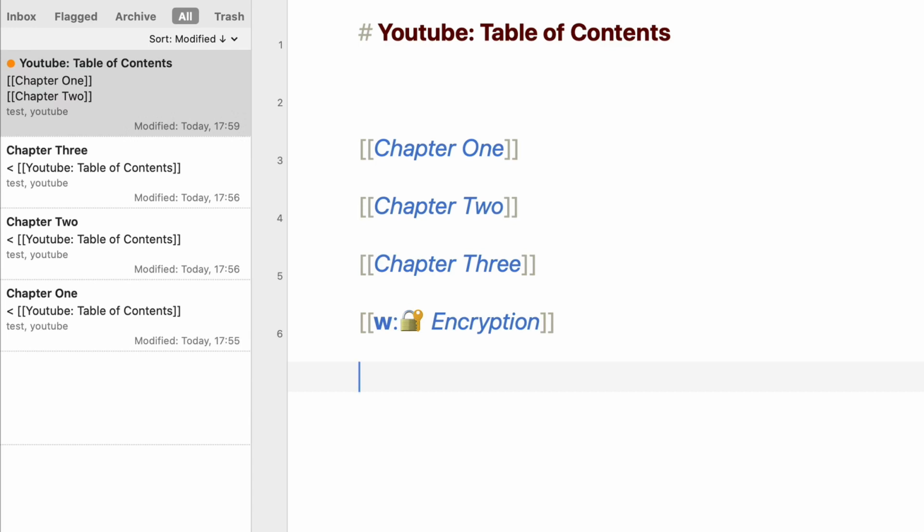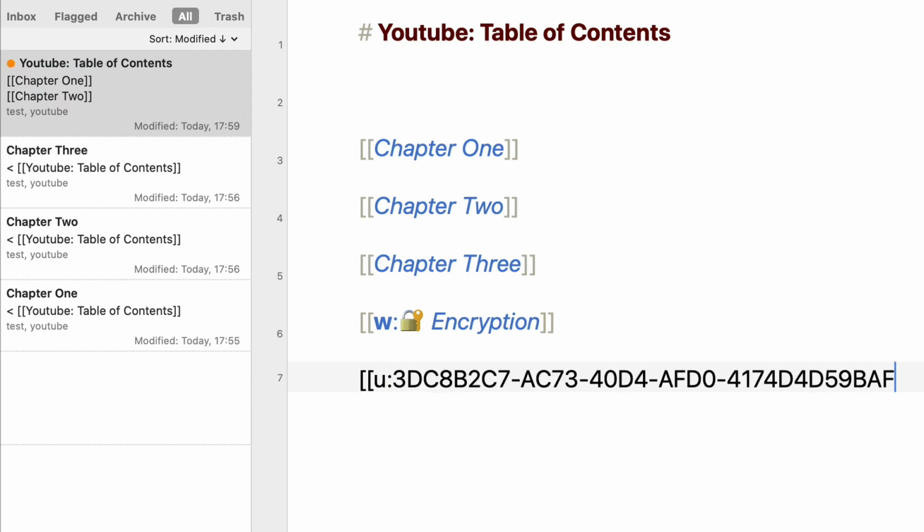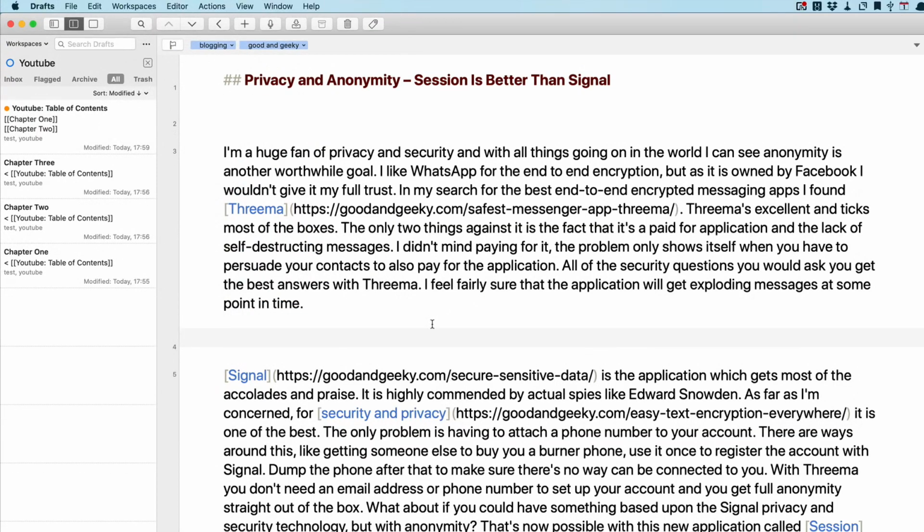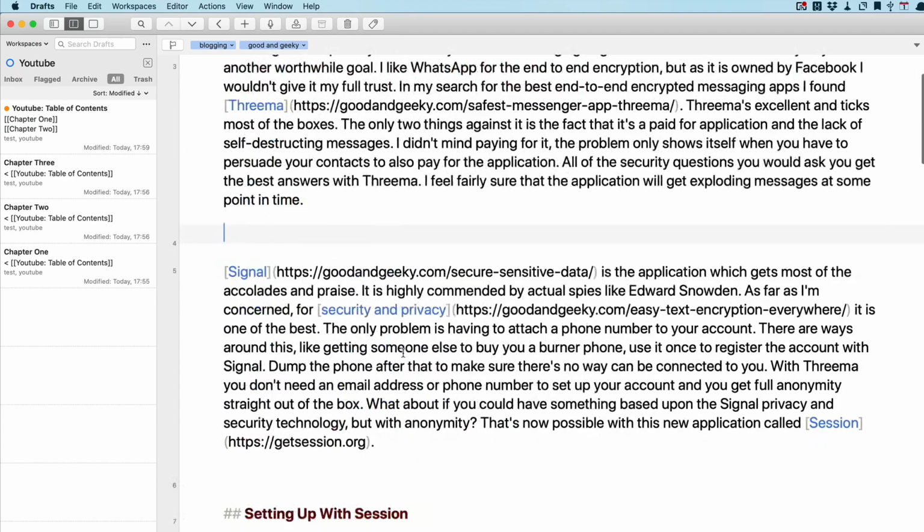All I've got to do is put in 2 square brackets to start with, then a U and a colon, and then Command V to paste. Then I put in 2 more square brackets to finish that off. Now that is the link that will take me back to a specific draft. It doesn't look very nice having this big universal identifying number here, but it works, look. If I click on that, it takes us back to the privacy and anonymity draft I was working on before.